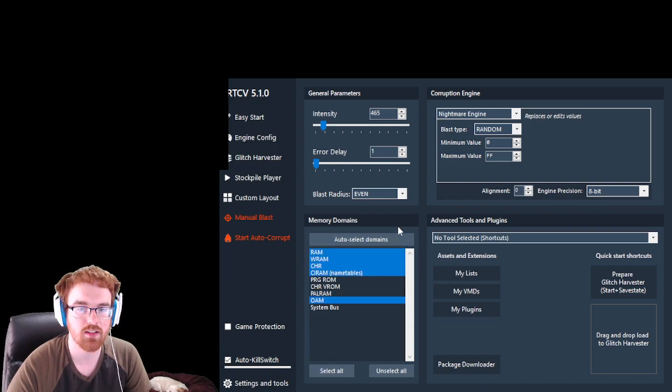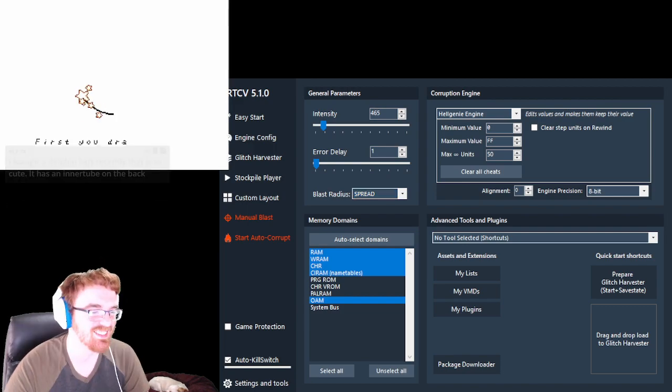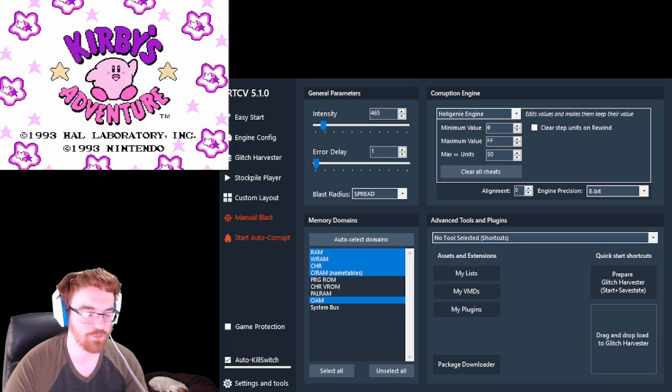Auto select and show me the Hell Genie engine. Bought a dolphin cart recently. It's cute. It has an inner tube on the back. Very cute. Okay.